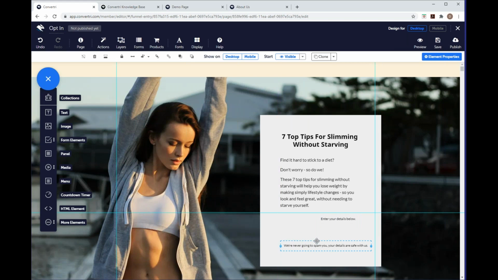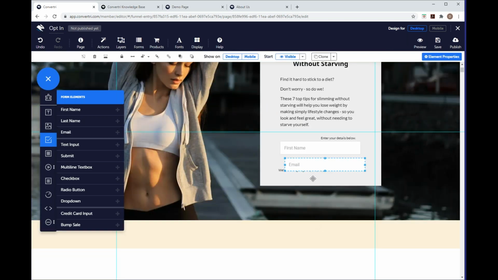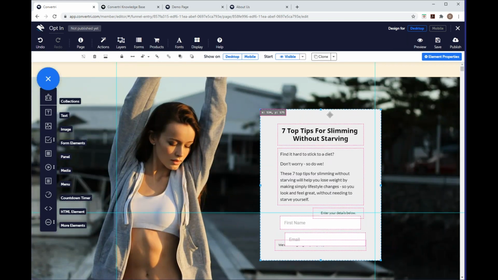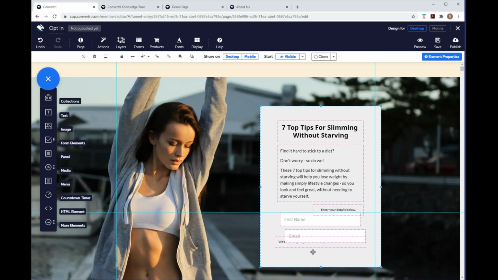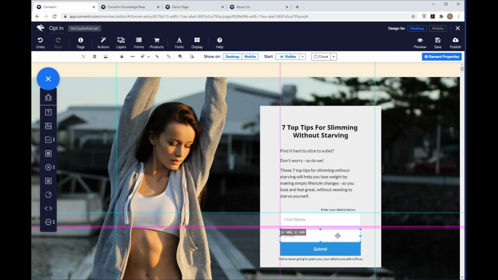So the last thing then that we need to add to our panel here is our form elements, and this is going to be where our users add their information and are then able to sign up. So we'll add a first name tab in to start with, and then we'll add our email tab. And we're going to need to just move this up slightly so that we've got space for our submit button. And then we'll add that to the page as well. And that's going to allow users to actually submit their details and sign up for it.